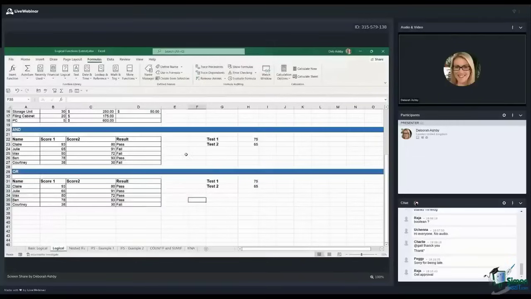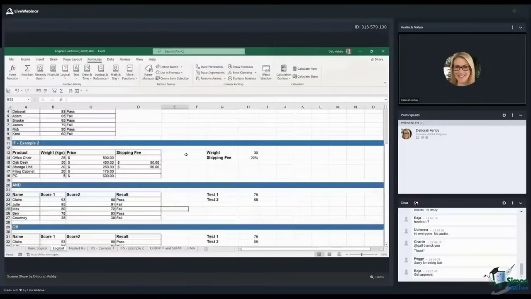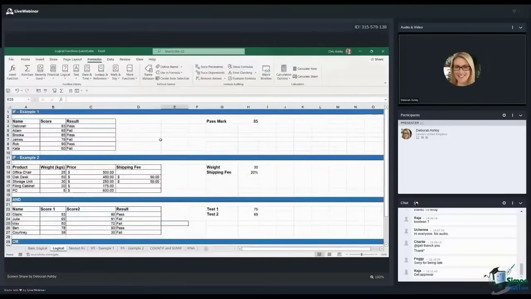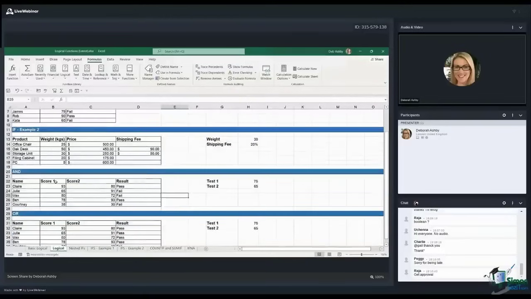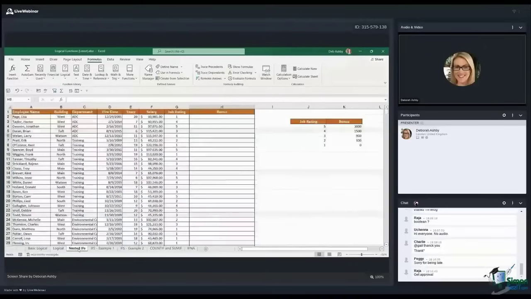Okay. So quite a bit to take in there. We've seen another example of if. We've seen how we can combine it with a calculation. And we've seen how we can use if along with and or logical functions. Okay? All right. Let's start to ramp things up a little bit in terms of how we're using our ifs. We're going to move on to taking a look at nested if statements.